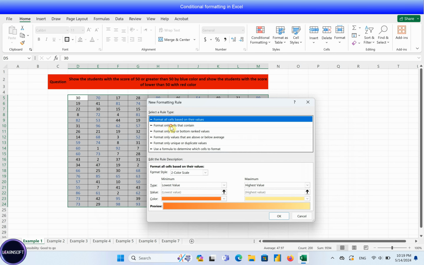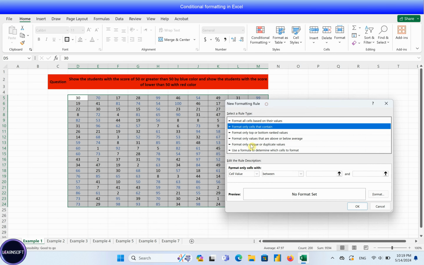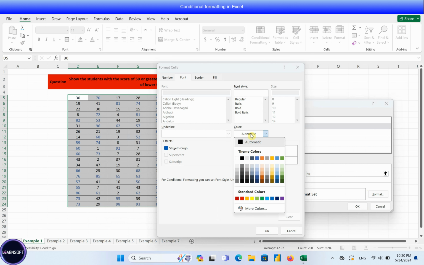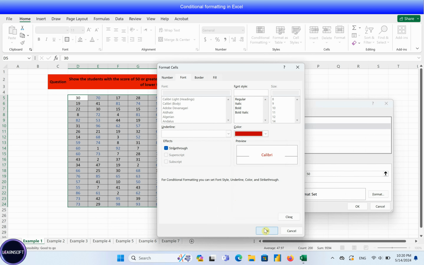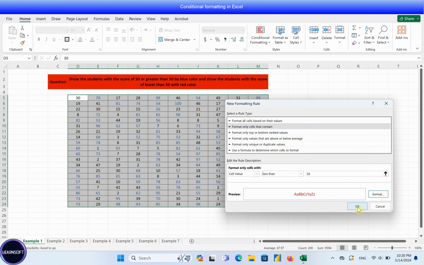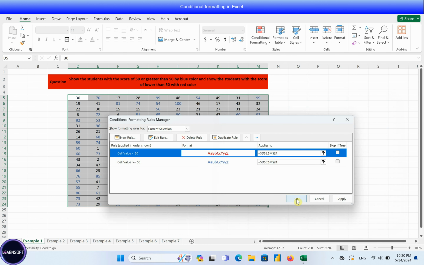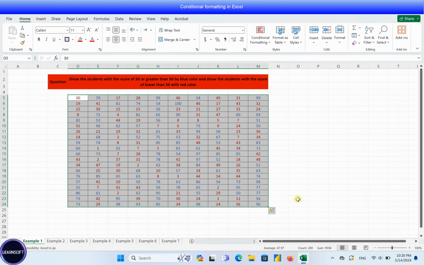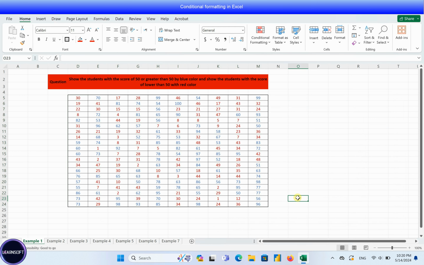In this window, we should click on Format only cells that contain. Later, the cell value should be set as less than 50. Also in the Format section, the font color should be set as red. Now we click on OK in these windows to apply the condition on the scores. As we can see, all scores less than 50 have been shown in red color.